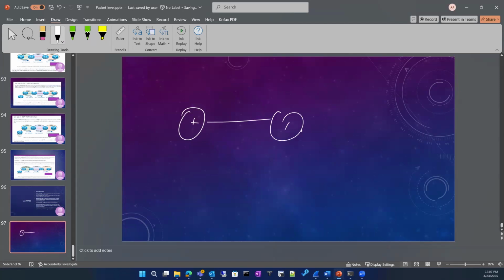So I'm going a bit slow because it's the beginning of the class. Once we are comfortable, when we are fundamentally strong, then I'll go a little faster.